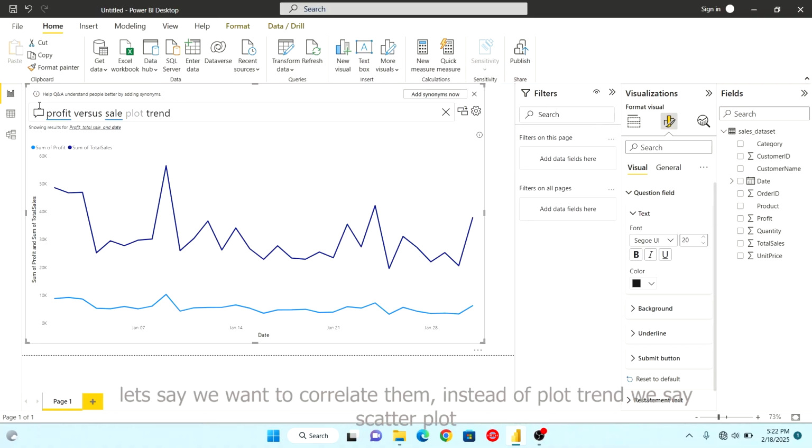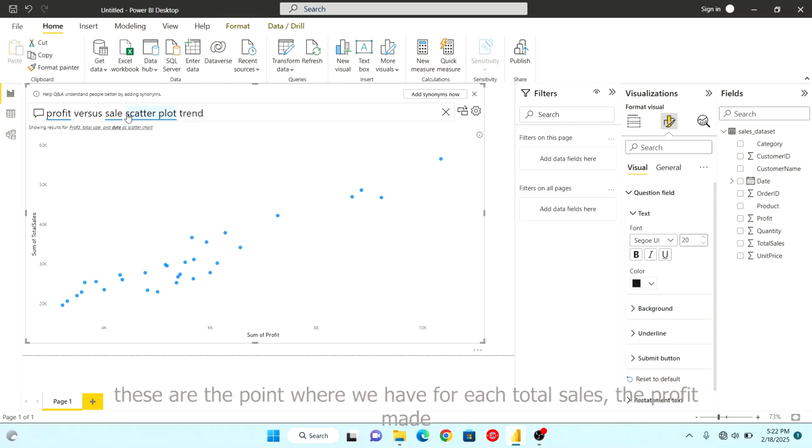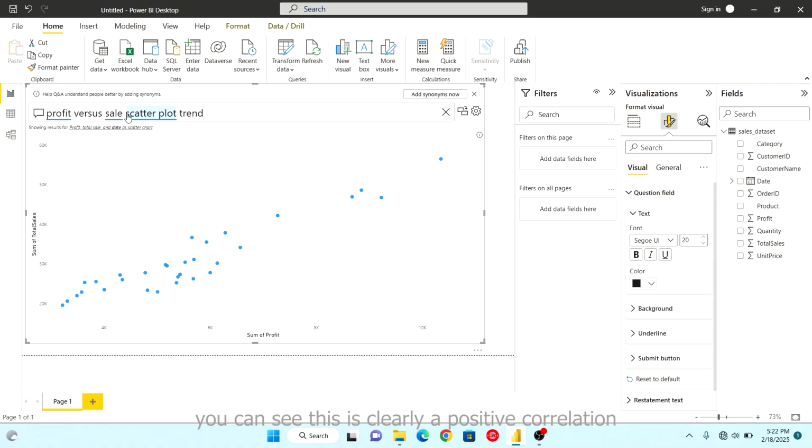Let's say we want to correlate them. So instead of plot trend, we can say scatter plot, right? We can say scatter plot and then trend. Can you see? These are the points. These are the points where we have, for each total sales, the profit made. And you can see this is clearly a positive correlation. Very simple. We just create visuals by just typing words.